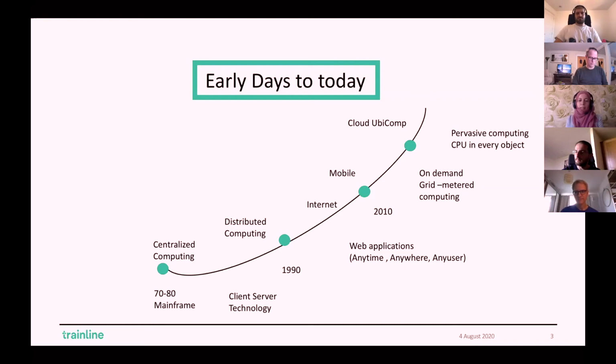With the advent of mobiles, we see that people not only had a personal computer, but also started to have mobiles, and we started to see computing for every person, and that gave us the advent of web applications. So the motto of anytime, anywhere, any user, which every business would then start to aim for. And nowadays we hear about cloud and also ubiquitous computing. So it's more pervasive computing.